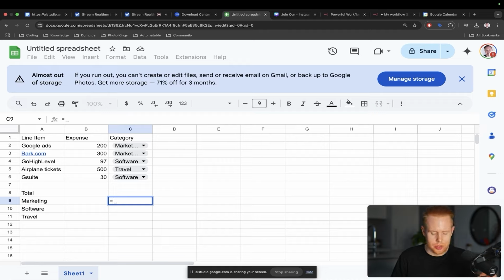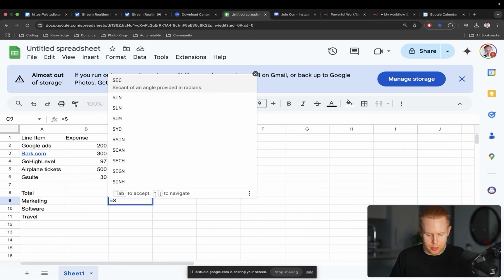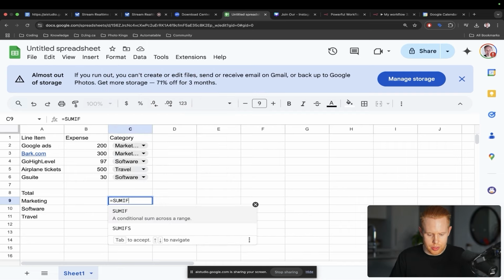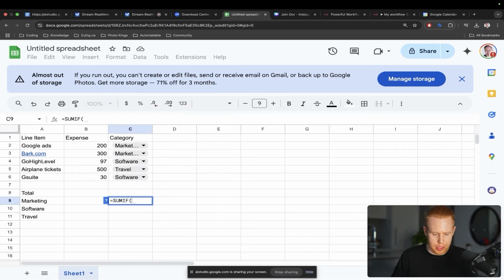Okay, in cell C9, first type the equals sign. Then type SUMIF with no spaces. Then type an open parenthesis, which looks like this. Okay, sounds good. What's next? Next, select all the cells in the category column from C2 to C6. After you select it, you should see that the formula has C2, C6 in it. Okay. Good. Now type a comma, which looks like this. Then type C9, which is the cell containing the category marketing. Then type a comma again.